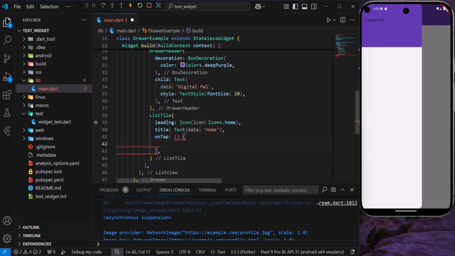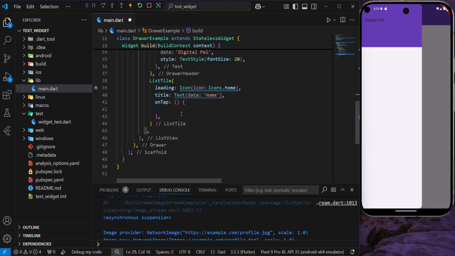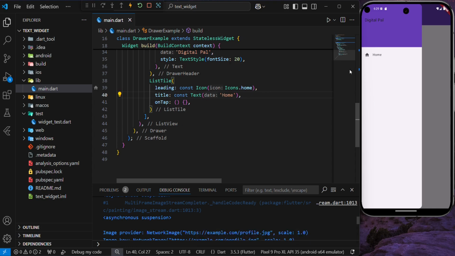So I can just add this here, and I'm going to remove the const here. Paste it here. Also paste it here. Do the same. So you can see how the home is here. So I can just copy this.